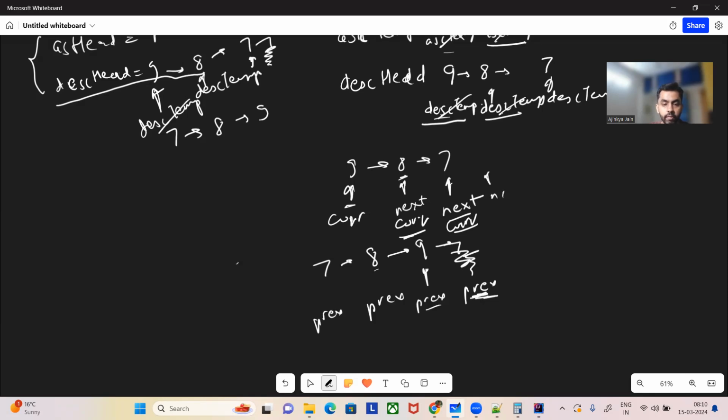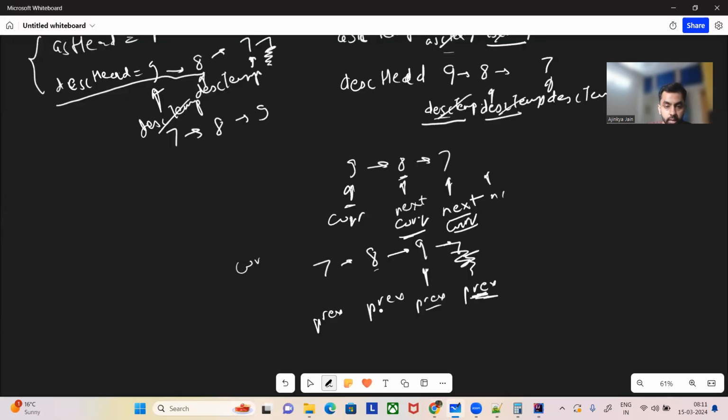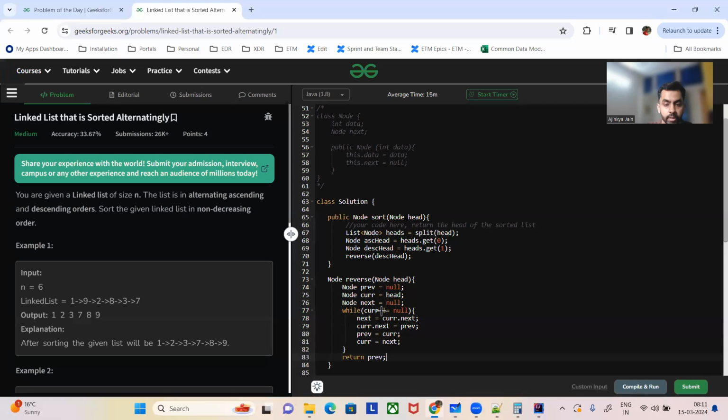So current will be null now, and we'll move out of this loop. Finally, previous will be pointing to the head, basically this one. So we'll return previous. Reversing is also done. Now the DC head is pointing to this, and we'll take it in DC head.